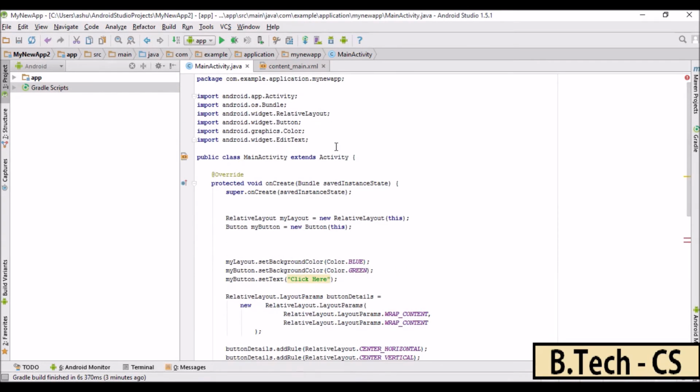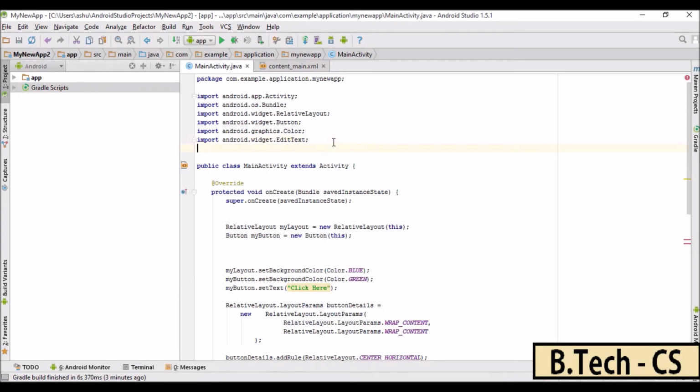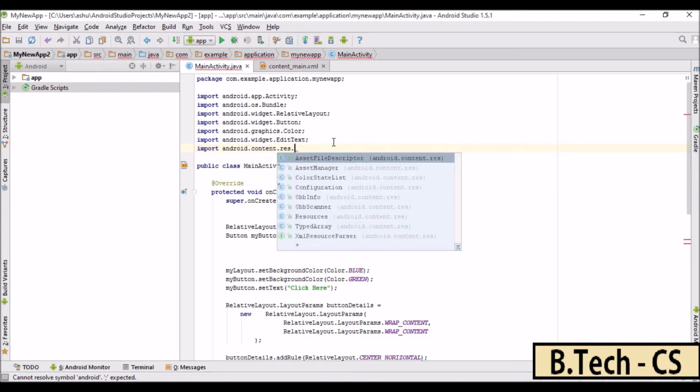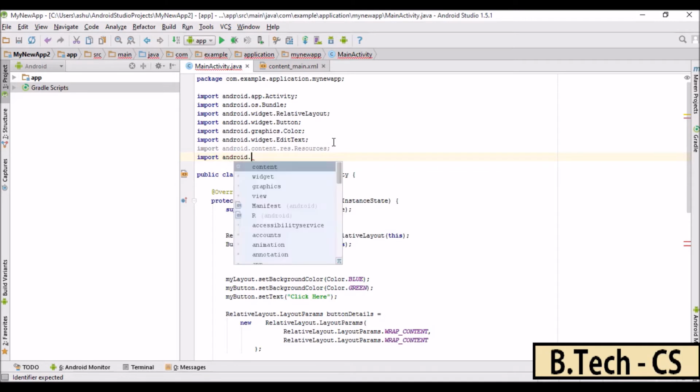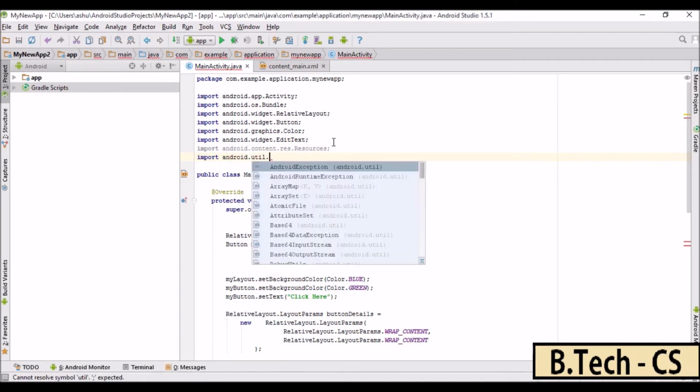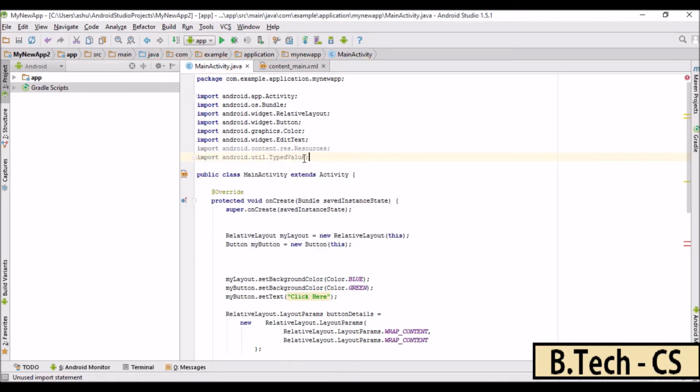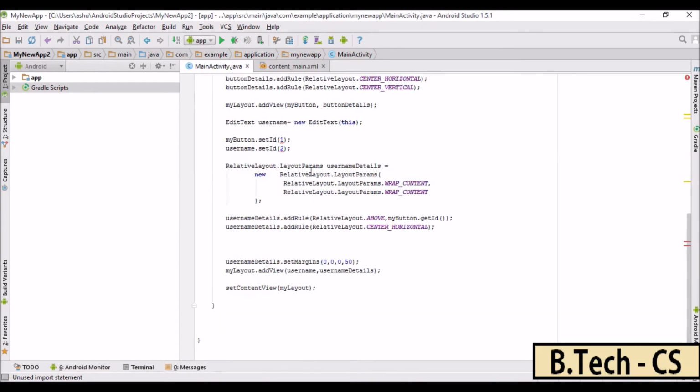The first thing we need to do is import some packages. So we type import android dot content dot res dot Resources, and we need one more package, so we type import android dot util dot TypedValue. If you don't understand for what purpose we have used these packages, simply hold on, you'll understand it later on.